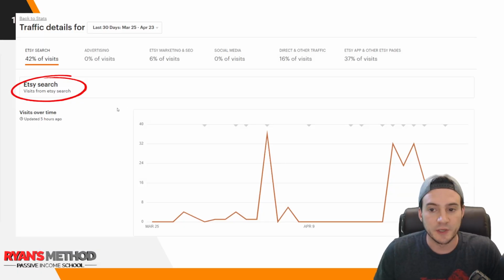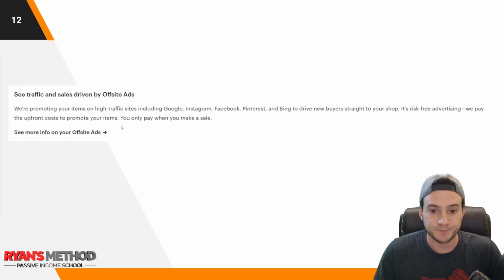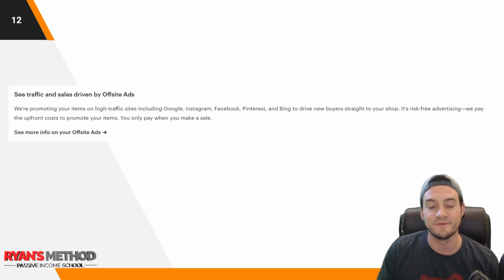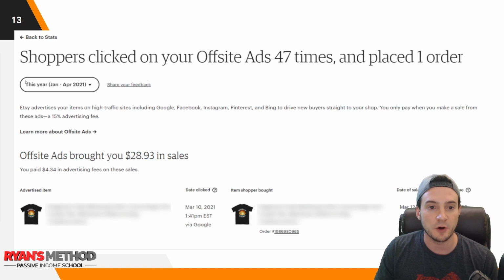So here we are looking at Etsy search now. And it says, see traffic and sales driven by offsite ads. We're promoting your items on high traffic sites, including Google, Instagram, Facebook, Pinterest, and Bing to drive new buyers straight to your shop. It's risk-free advertising. We pay the upfront costs to promote your items. You only pay when you make a sale. So you can actually click that also and see the offsite ads.